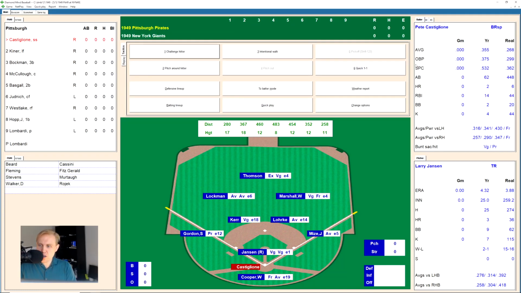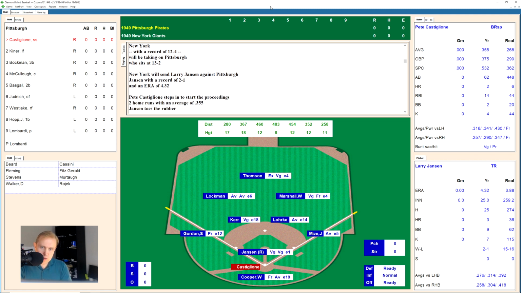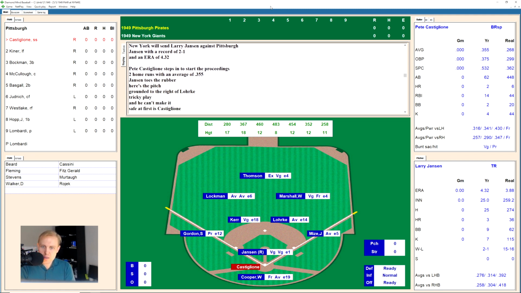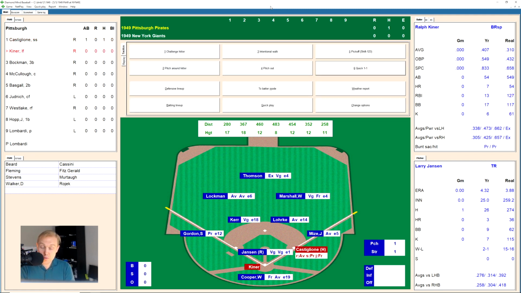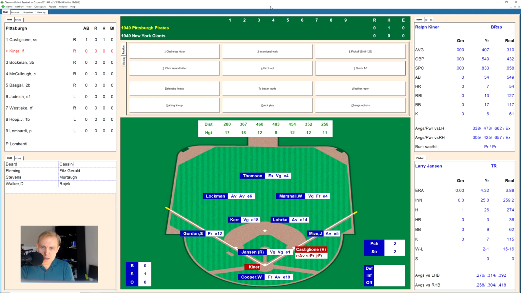We got the Pirates against the Giants now, the final game of this three-game series, and the Pirates are over in first place right now with a 13-2 record. Giants at 12-4 right behind them. This is the place to be in the National League so far in this 1949 replay, and Castiglione is on at first base after getting the little base hit. Here comes Ralph Kiner, and he can do a lot of damage here early going.